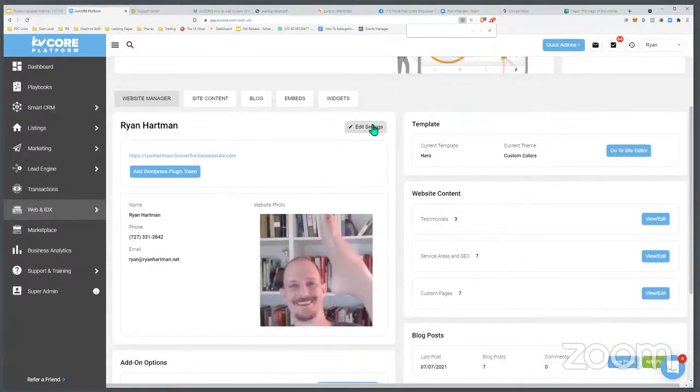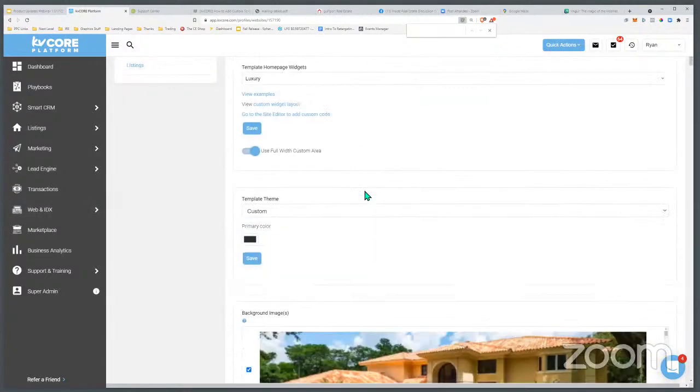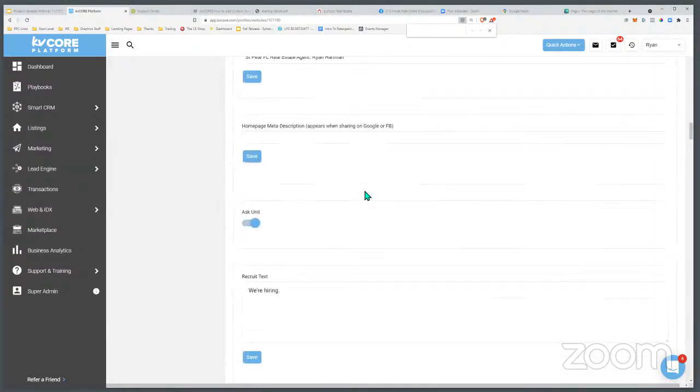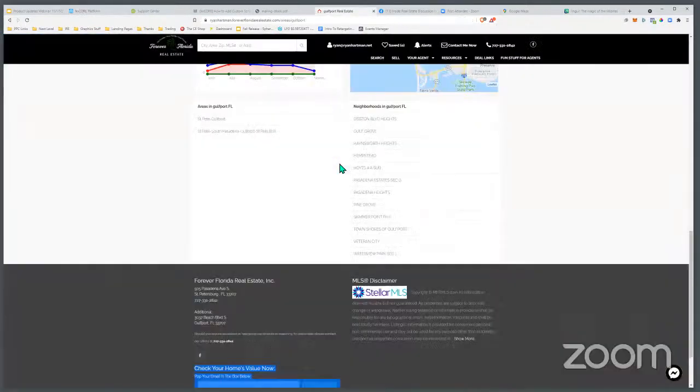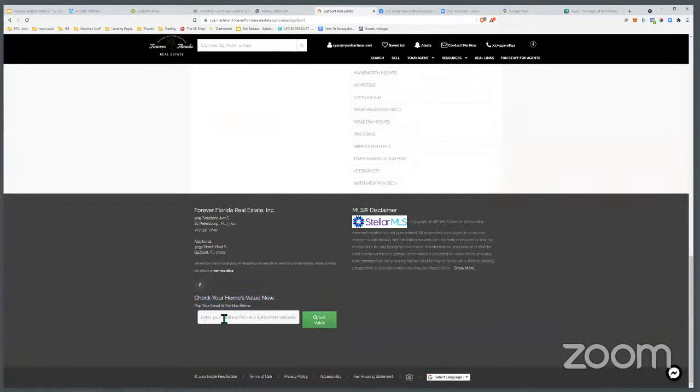I'm going to go for Google Analytics, so we'll go to edit settings. And if I scroll down to my footer box, so see my custom footer right here? That's where I pasted that. And I just put a little bit of a check your home's value now, pop your email in the box below, above it. So I just wrote a little text. I have an H2, little HTML, but it's just a little header line there. You can copy mine if you want, just the H2 with the carets. If you don't know HTML, it's pretty simple. And then I pop it in. And then now whenever somebody's scrolling through my site, they get to the bottom and they have the ability to check their home value.